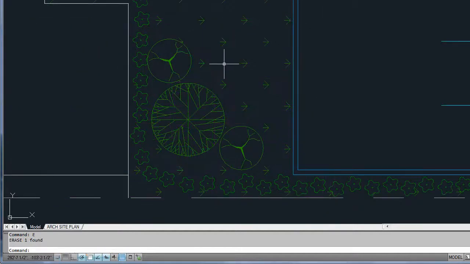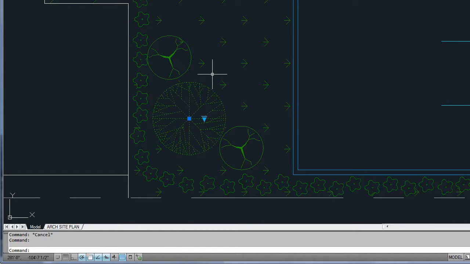The ability to nudge objects, moving them a few pixels at a time, has been added to AutoCAD LT 2012. To nudge selected objects, hold down Ctrl and press the appropriate arrow key.